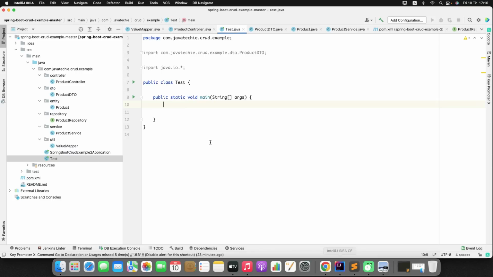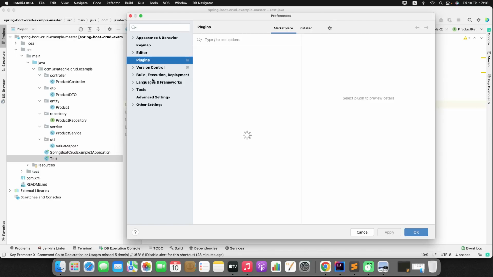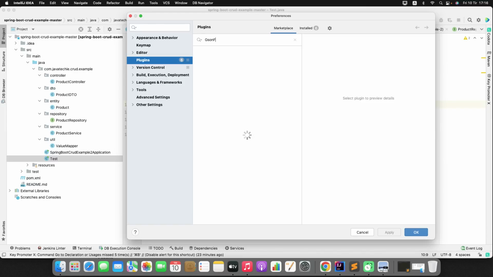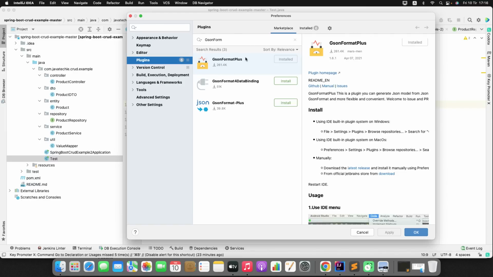You just go to your IntelliJ IDE, go to Preferences, go to the Plugins section, and type GsonFormat or something like that. Yeah, you can see here GsonFormat Plus. Now I believe the name is updated. There is something called GsonFormat Plus. I already installed it. If you do it the first time, you can find an install symbol like this. So make sure to remember the plugin name, GsonFormat Plus. Just add that plugin.